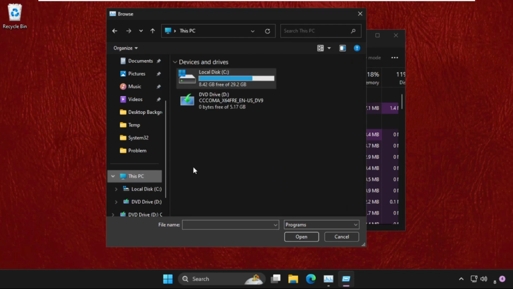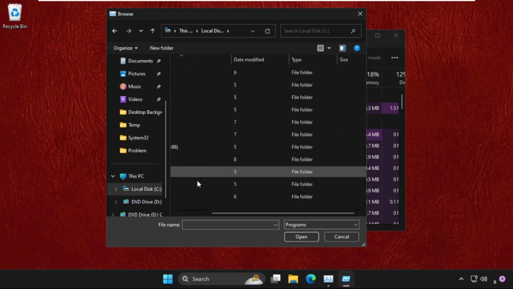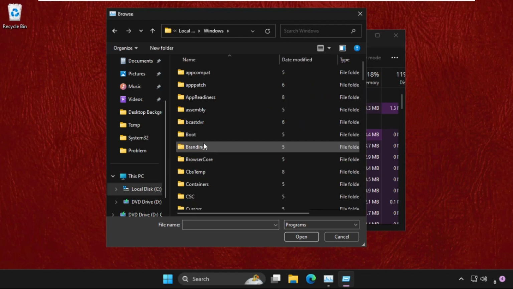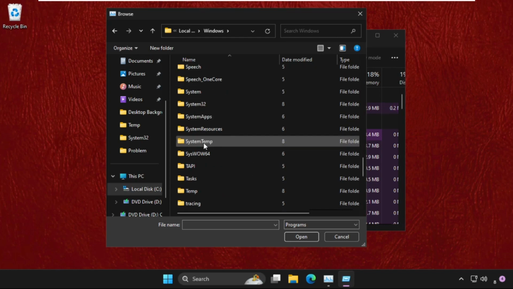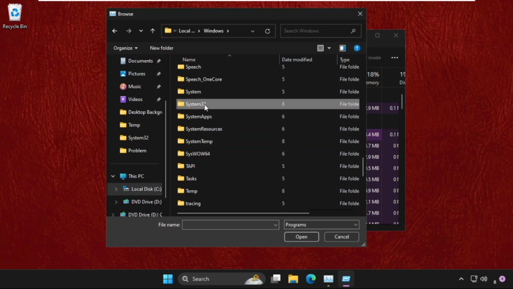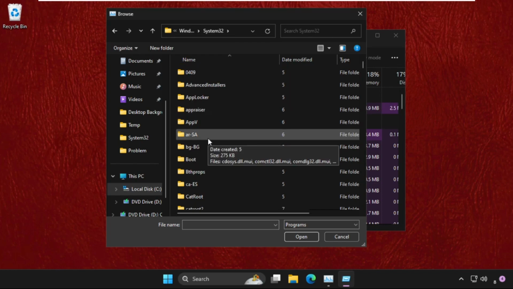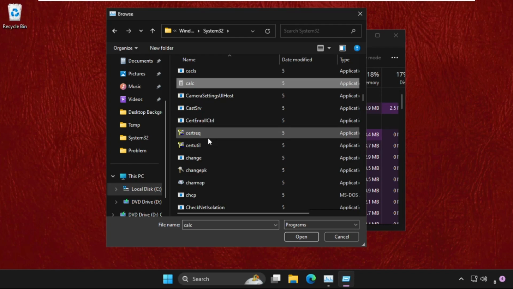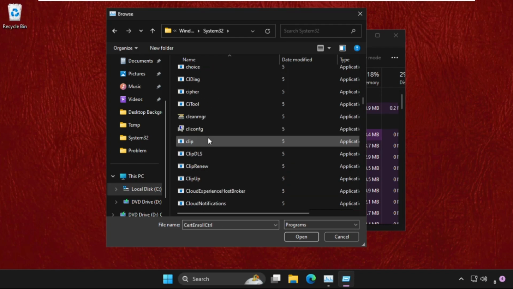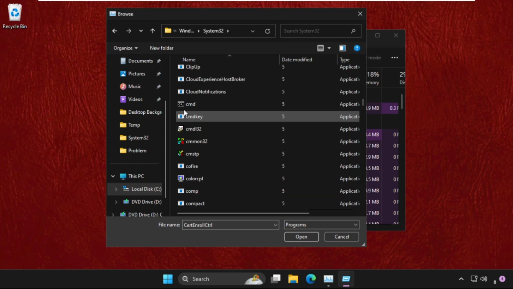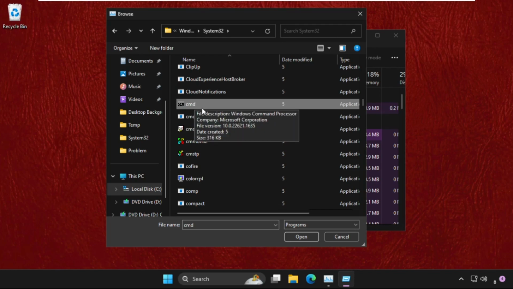Now go to This PC, open C drive, then open Windows folder. In the Windows folder, we need to find the system32 folder. Here it is. Double click on it, and in the system32 folder we need to find the cmd.exe file. You can just scroll down until you find this file cmd. Just select it and click on open.